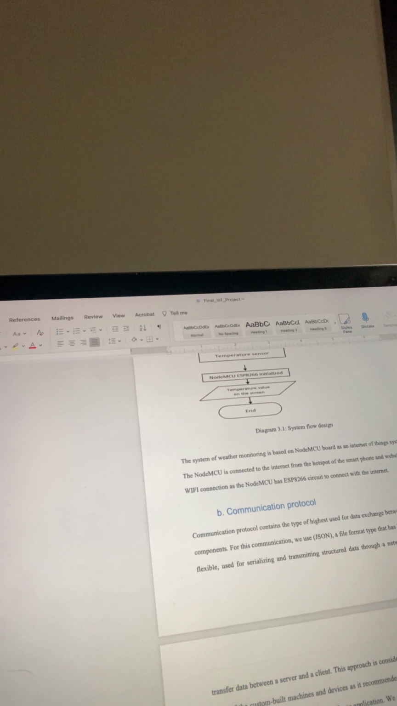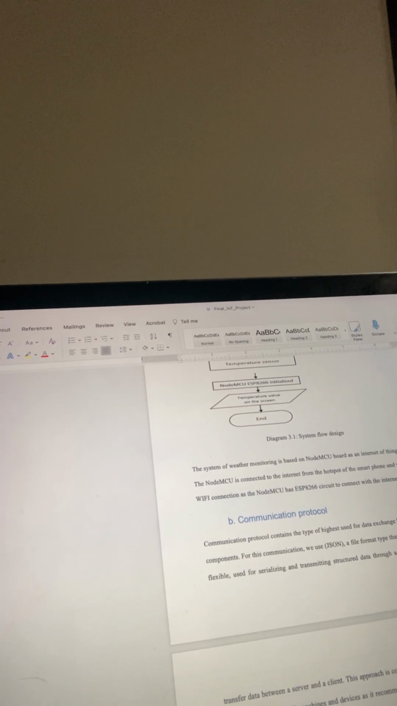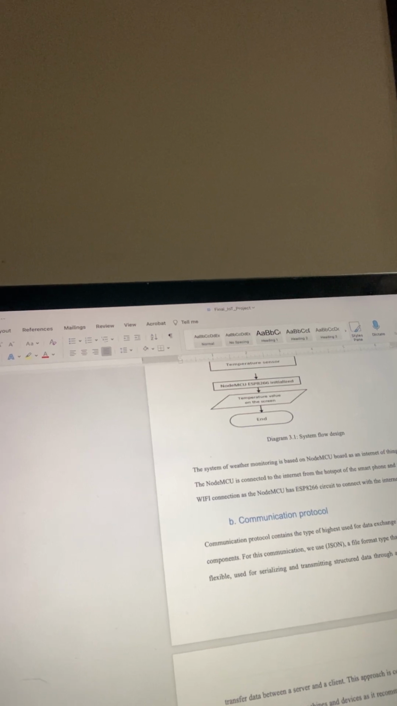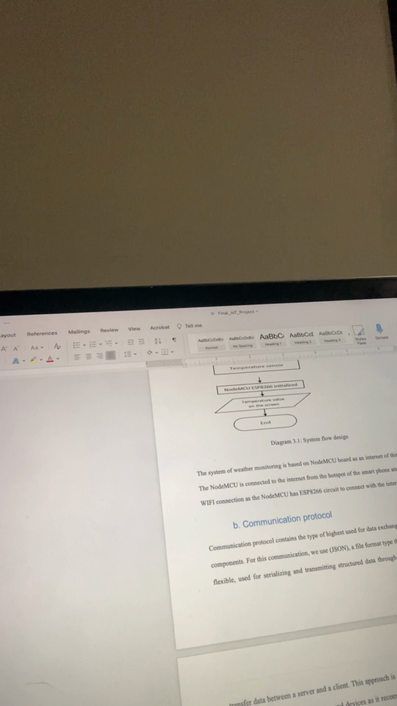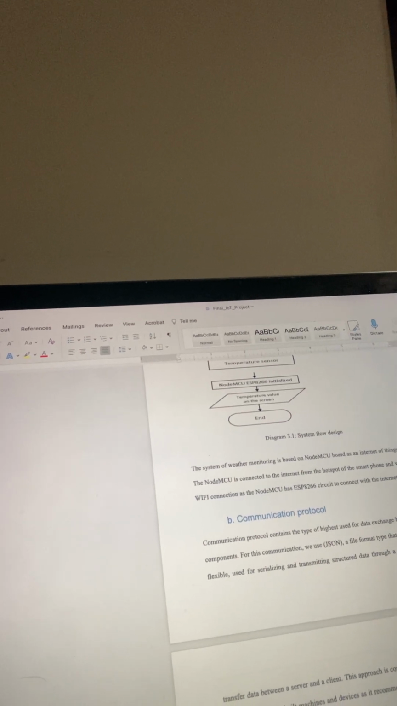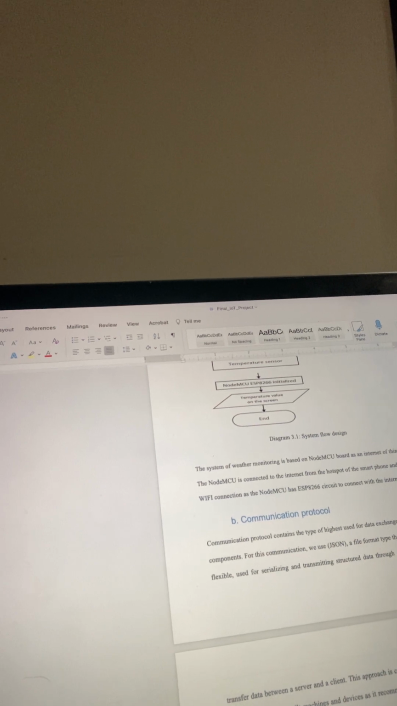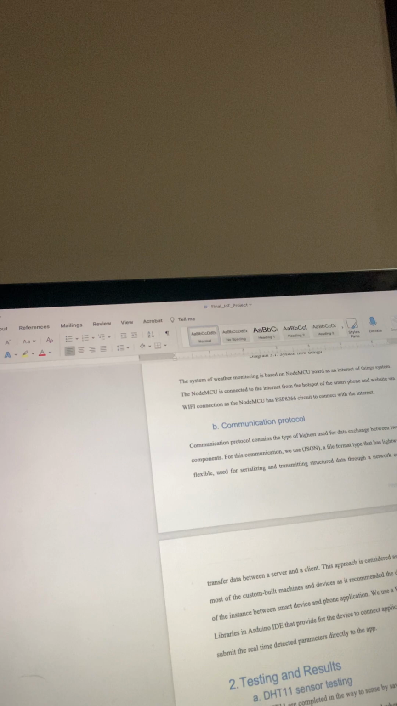The communication protocol is what is used for data exchange between component and component. For the communication, I use a JSON file. This is more flexible and structured data for the network connection to transfer between server and client.